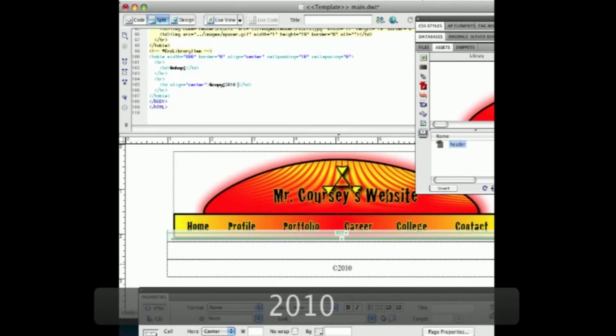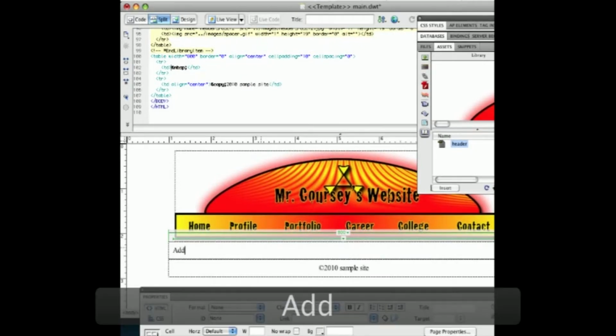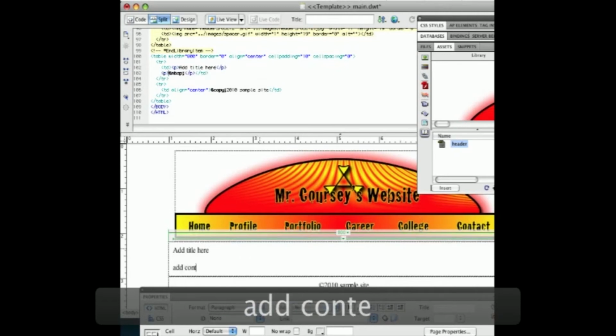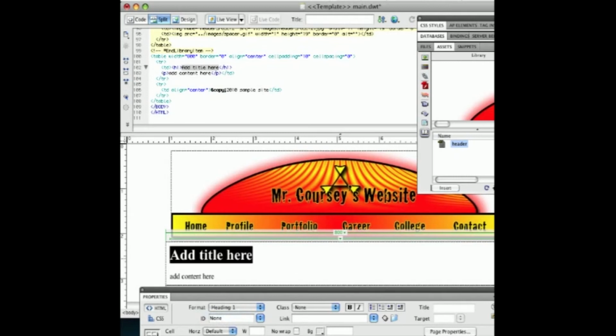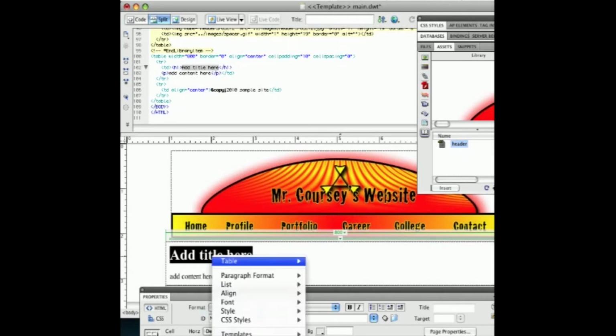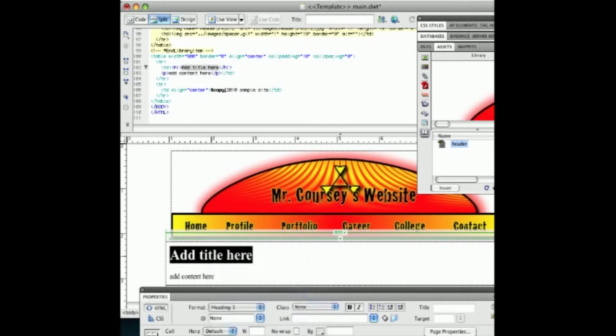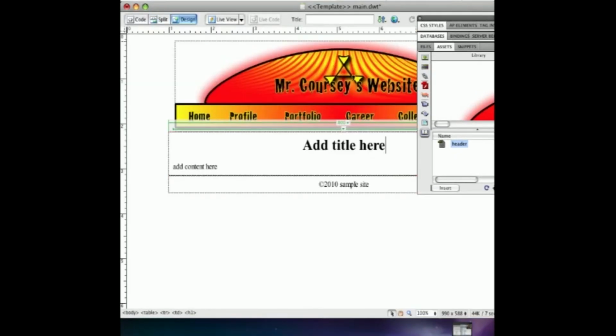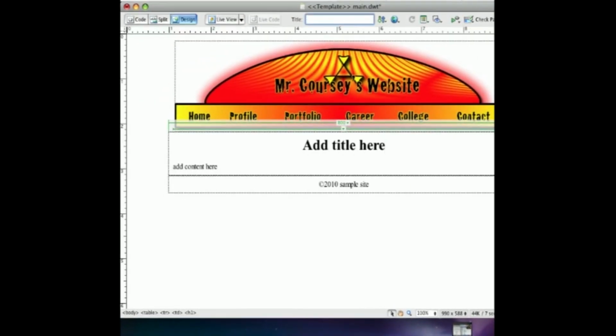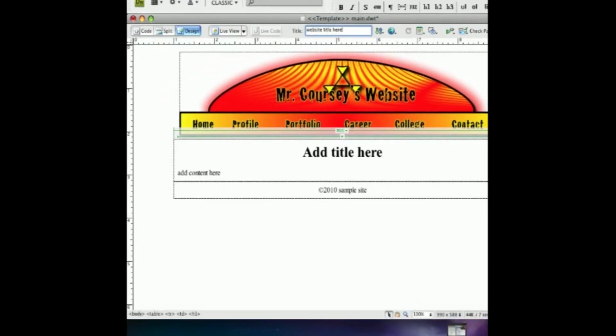2010 sample site. I'm going to type add title here. Hit Return, add content here. And then I'm going to highlight the title, go under the HTML tab, heading 1. Then I'm going to right click or control click, align center. Basically I have a sample layout here of the site. You also want to put the website title here.